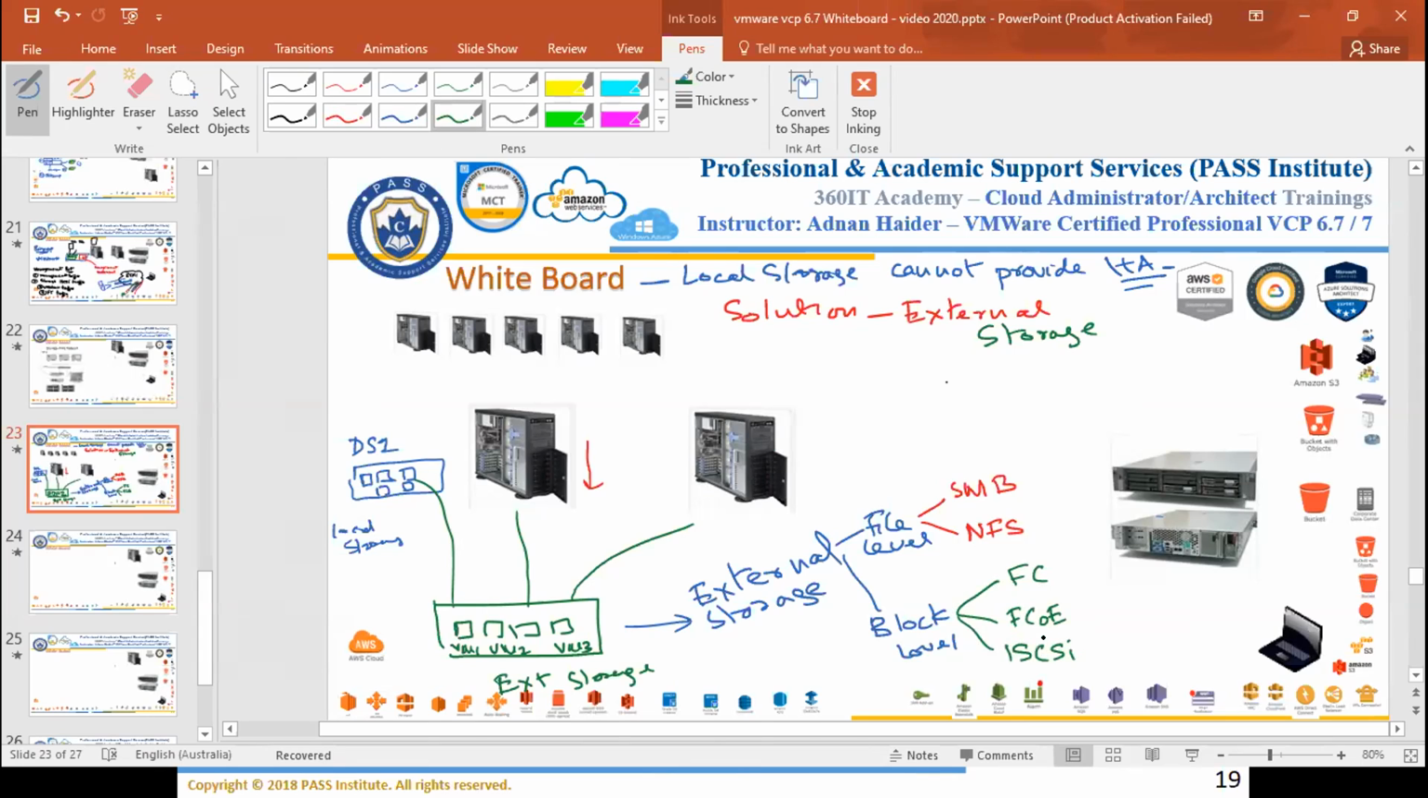iSCSI is an option. Both are SAN, both are block level storage. So FCoE, I won't count that as an option. It is an option, but none of the companies are using it. It's only used in special circumstances where you need a combination of TCP and SAN storage available. Mainly you will be faced with two options, either Fibre Channel storage or iSCSI storage.